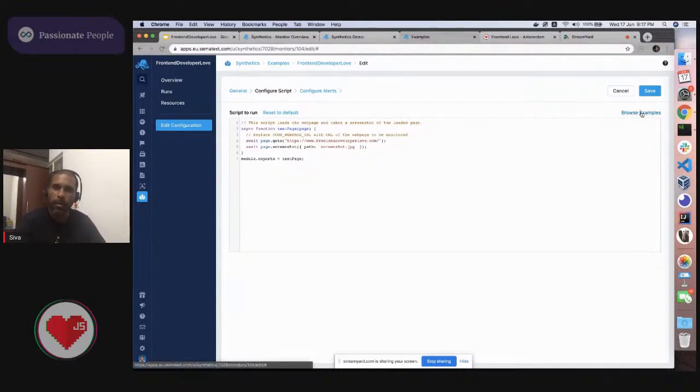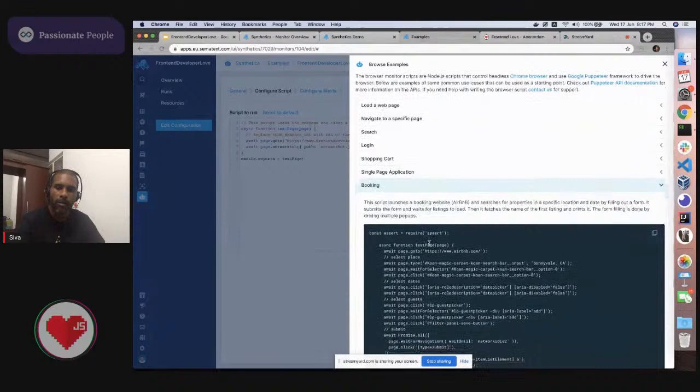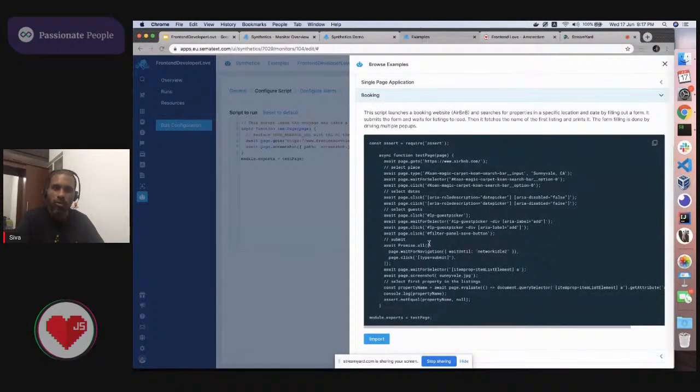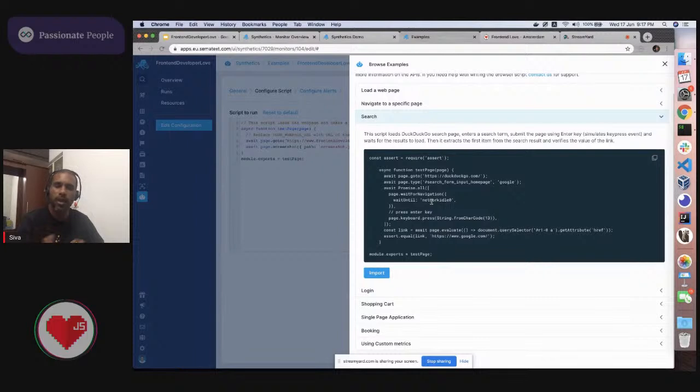For example, this script actually logs into Airbnb, selects particular dates, and tries to book a property in Sunnyvale. And also, this script launches DuckDuckGo, searches for Google, checks the first result in the search results, and makes sure that it is google.com. So we can do all those things.